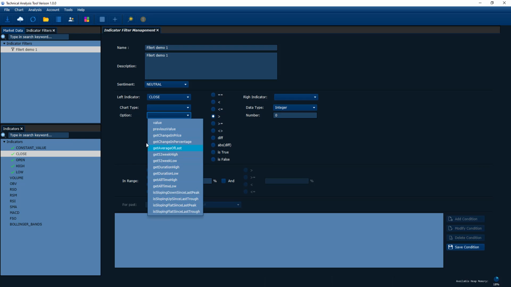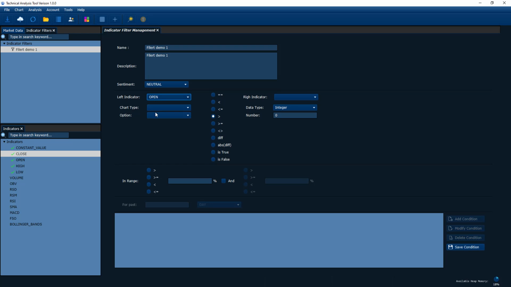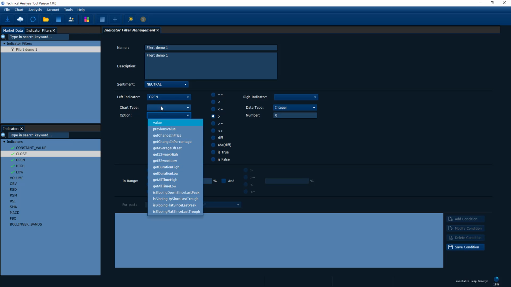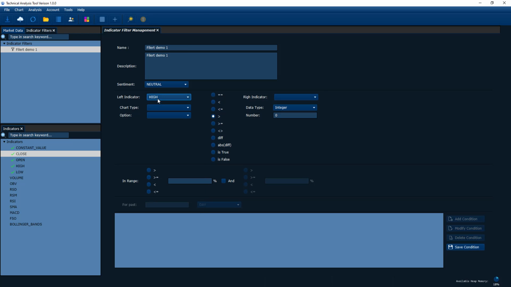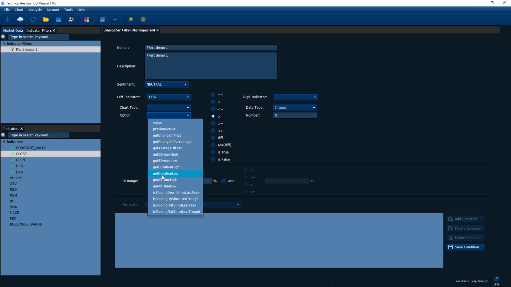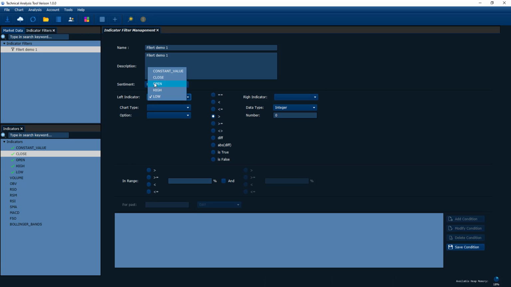The options, everything are the same with open. As you can see, they're exactly the same, and high price. So those functions are the same, and also the low price, they are the same. So for now, let's focus on the closing price.